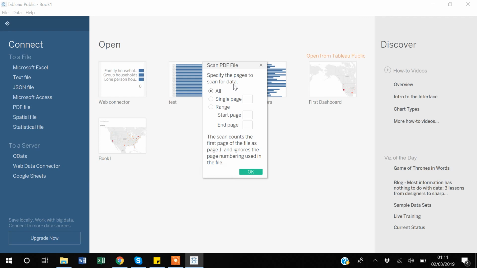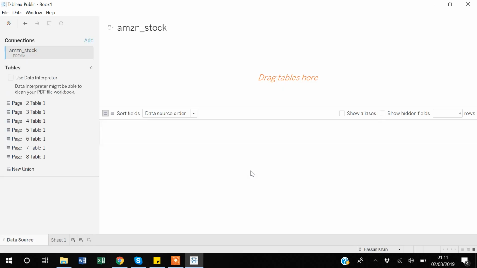Here you can see that Tableau is asking whether you want to pull all the pages or just a single page. But as I said, I want to pull the data from page number 2, and if you keep it empty, because page number 8 is the last page of the document. You can write down page number 8 here too, but if I keep it empty, it will pull the data from page number 2 till the last page automatically. So I will say OK. And now you can see that Tableau has pulled the data for me.